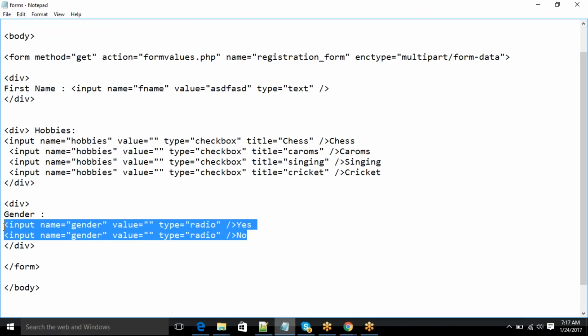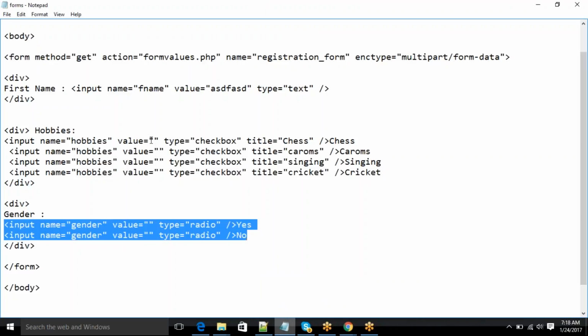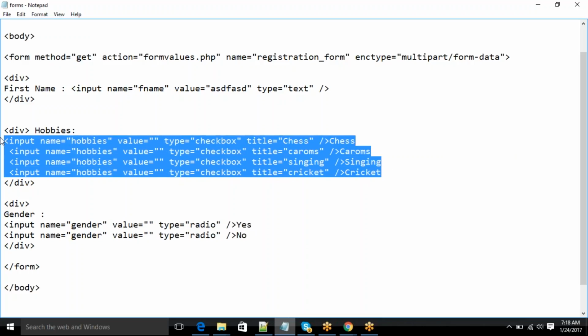So now it will be easy to recognize they are a group, they are together. Similar to the checkboxes also. If we give a different name, they will become entirely different groups. But now since you have given the hobbies the same name for all these checkboxes, when it's sending the values, it will send them as an array with 4 values, whether selected or not.